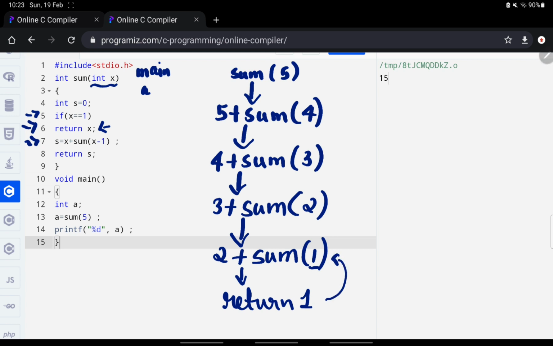So when I go to the previous step, right now sum of 1 value is 1. So I'm going to perform 2 plus 1, which is nothing but 3. Now I'm going to go to the previous step once again. Basically we are just going back to the previous steps because that is where the functions were first called. So now my sum of 2 value is nothing but 3. So 3 plus 3 is nothing but 6. Now I've got the value 6.